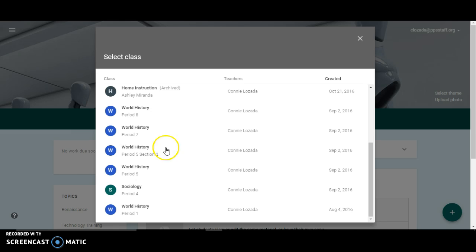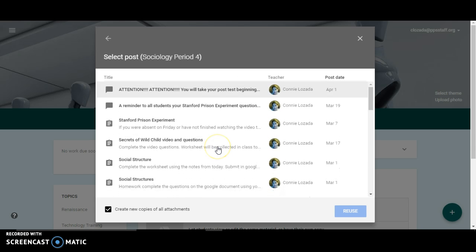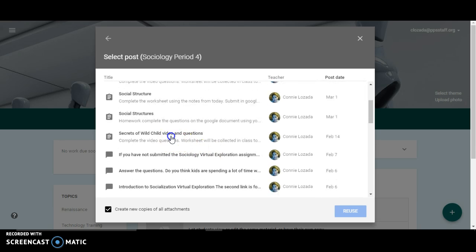So for example, you can select the section from which you want to post. So for example, we can say we want to post something from the sociology class. And basically you just look up what it is you'd like to assign. You can create any new attachments or copies of the attachments for the new class. It's completely up to you.